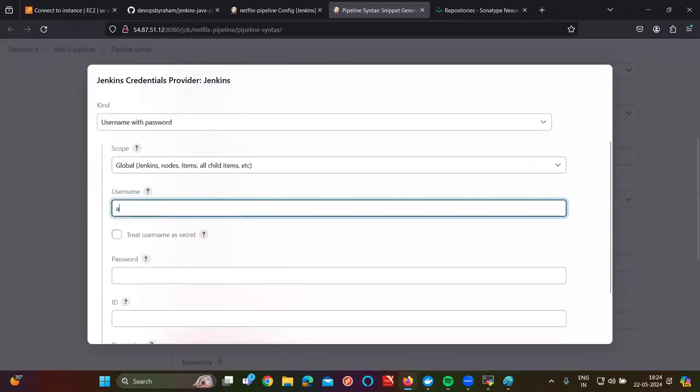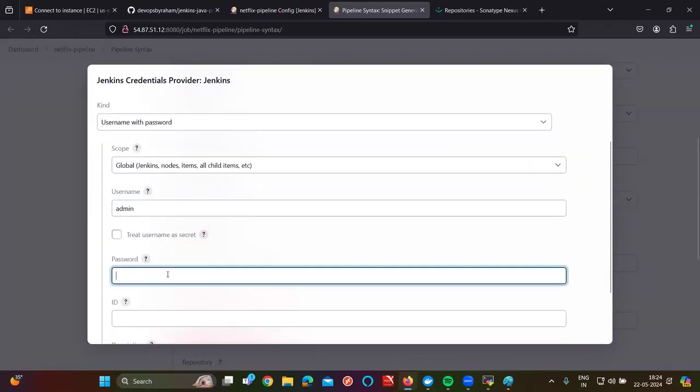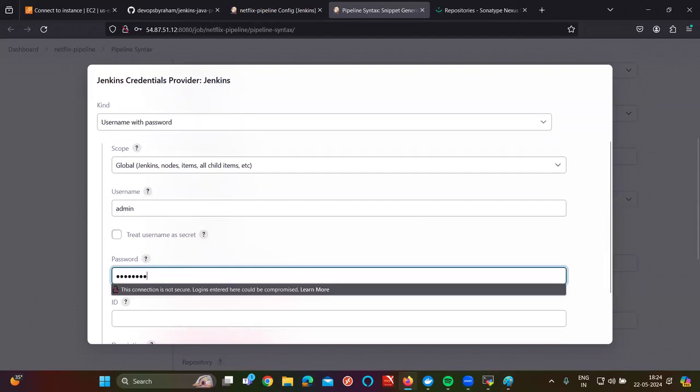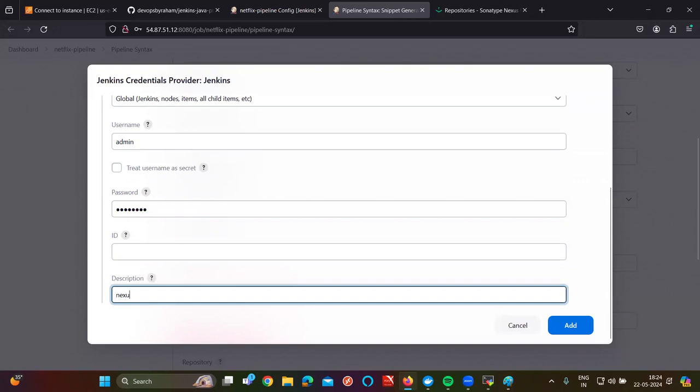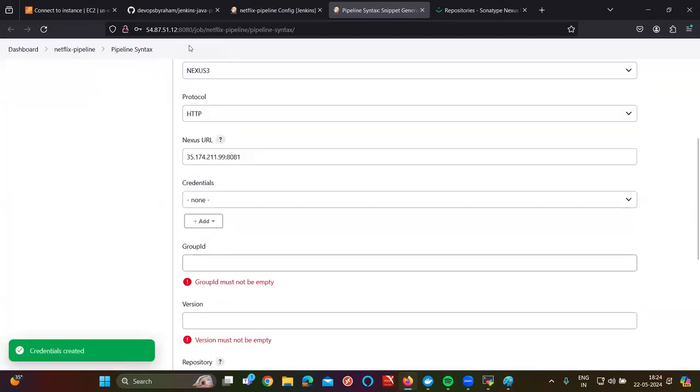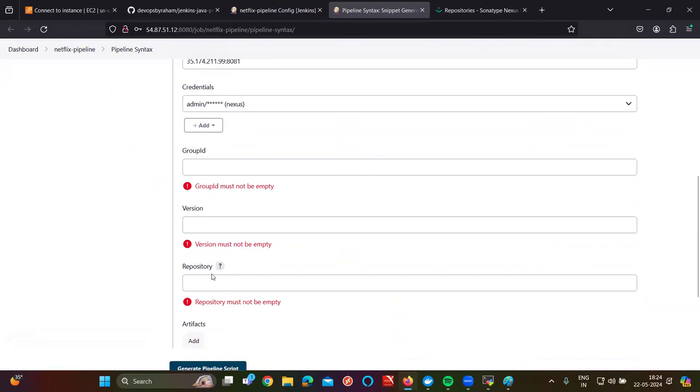What is the Nexus username? Admin. What is the password? And I can use this description as Nexus. Why? Because I'm using it for the Nexus server. So I'm adding the credentials here. That's it. So tell me, group ID, version, repository, how will I get the details?